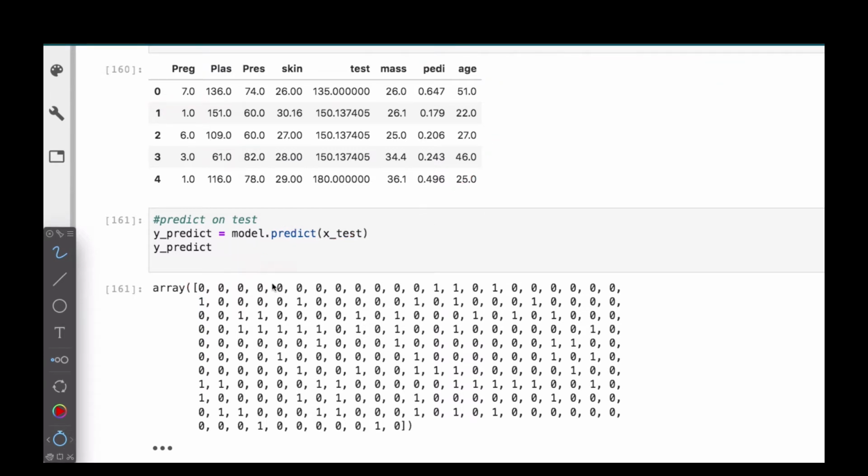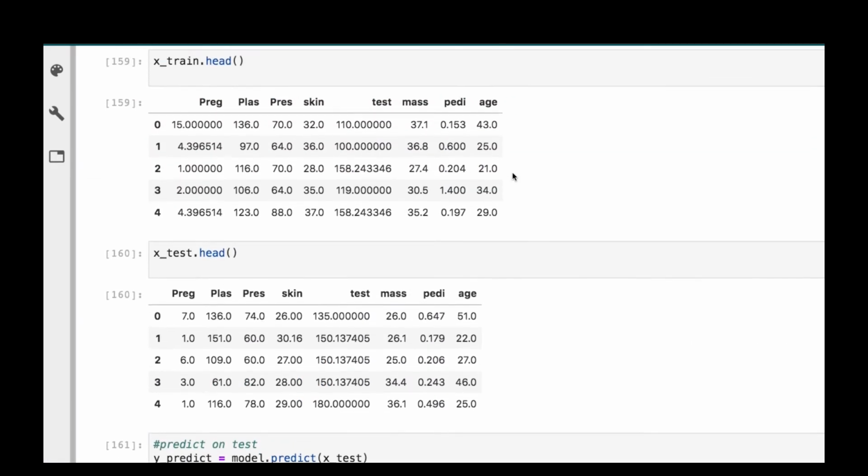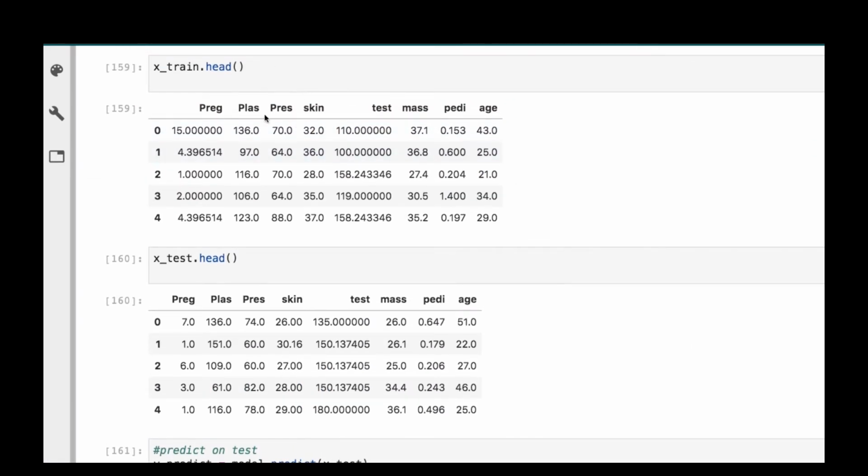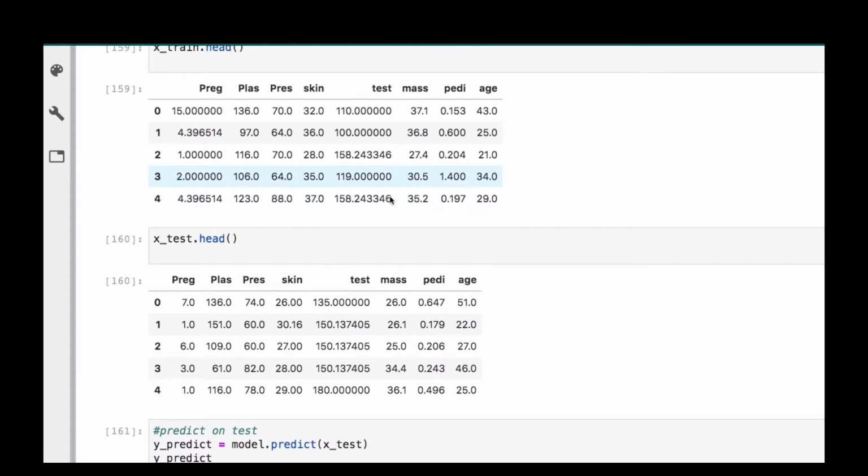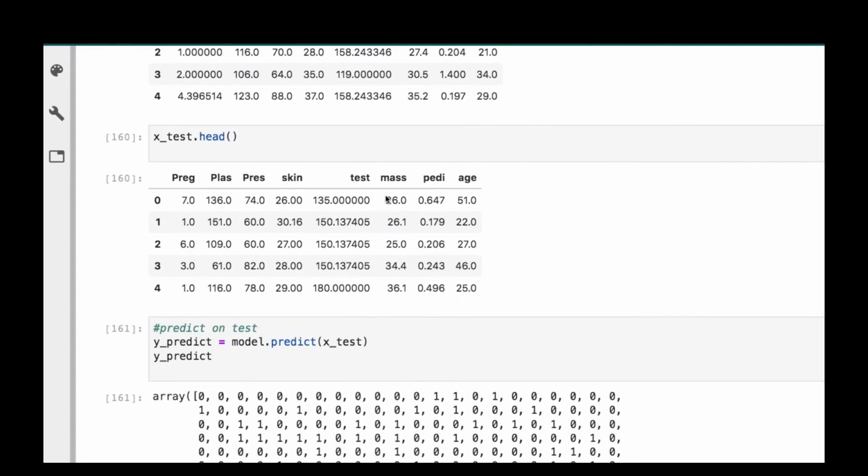Now, as you can see over here, this is the only thing that we want. If these are new patients that came in, our model learned from the old patients that we had, which is the X_train. So our model has learned from these old patients, and now it will be able to make predictions based on the new patients that will come.